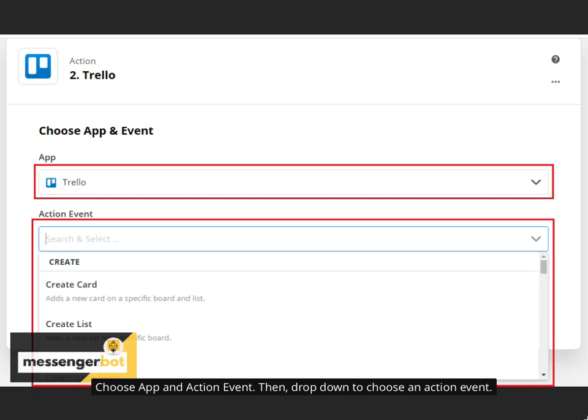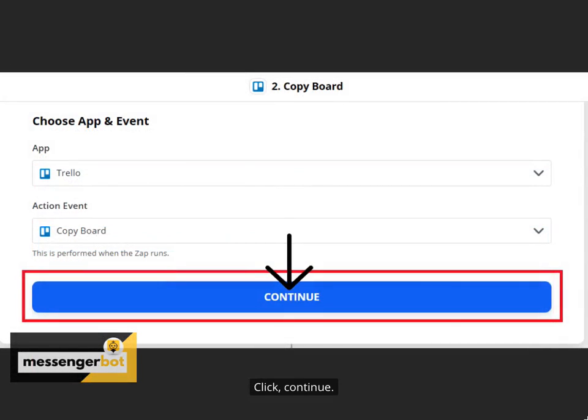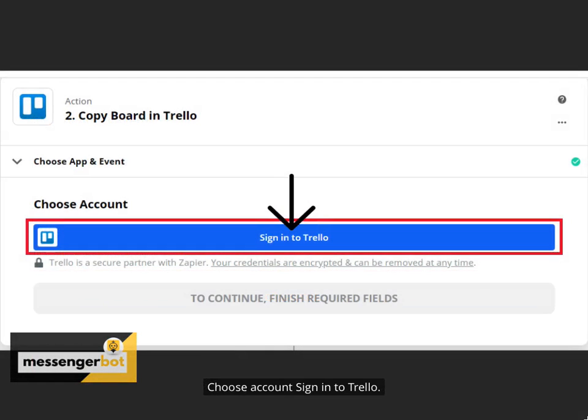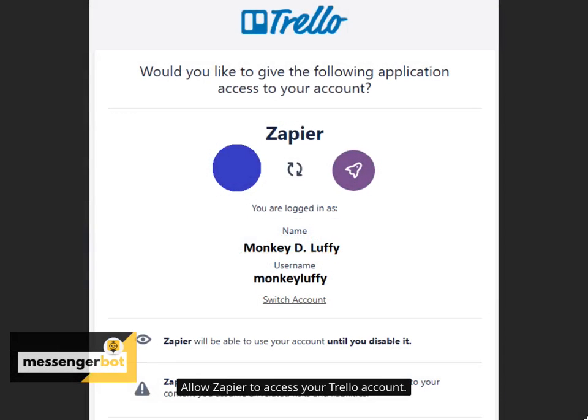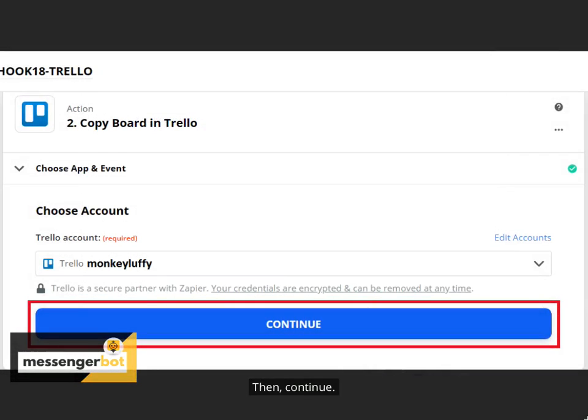Choose App and Action Event. Then, drop down to choose an action event. Click Continue. Choose Account. Sign into Trello. Allow Zapier to access your Trello account. Click Allow. Then, Continue.